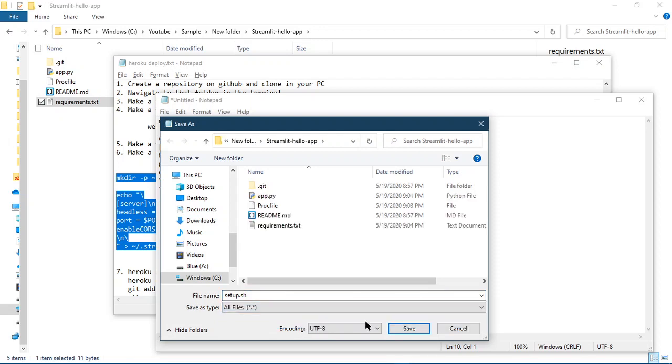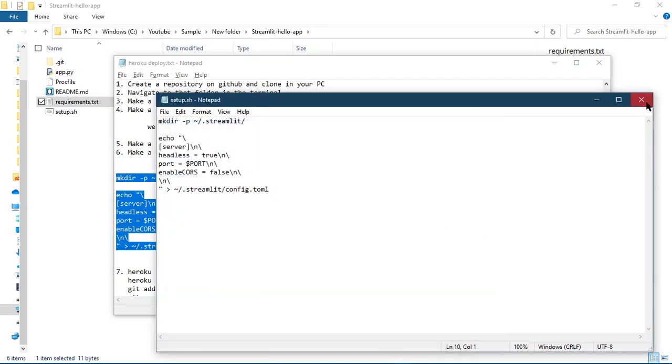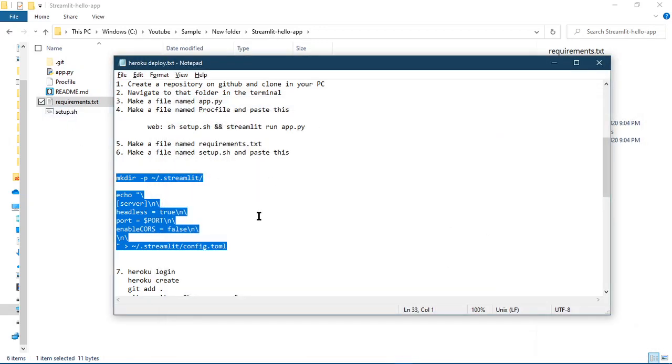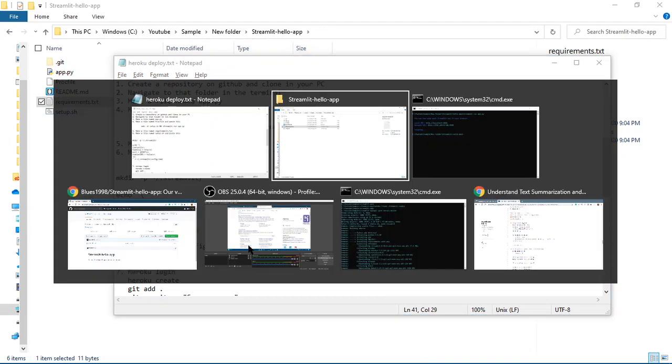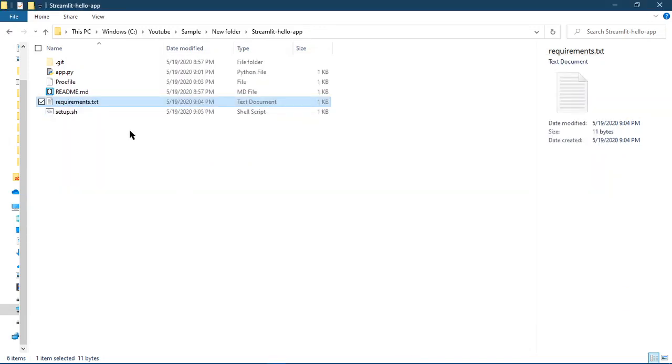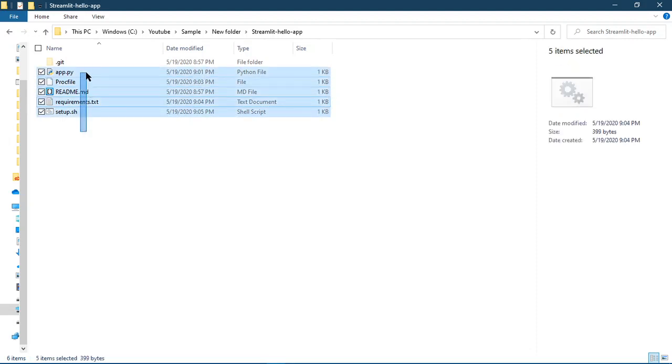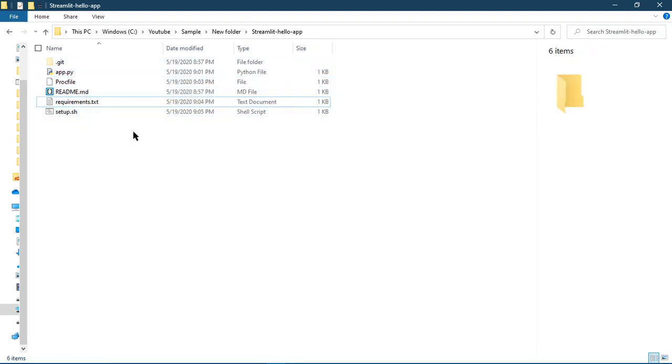We're going to do all files again. Save. Okay, so we have a setup.sh file there. Okay, perfect. Now we are done setting up things. So we have all these 5 files and this one folder, .git folder, right? So make sure that you have all these files before you proceed to the next step.